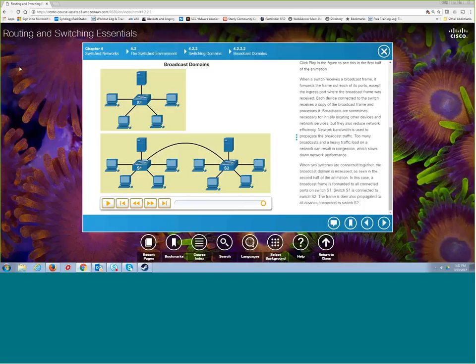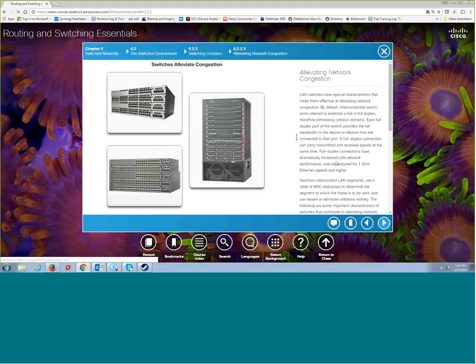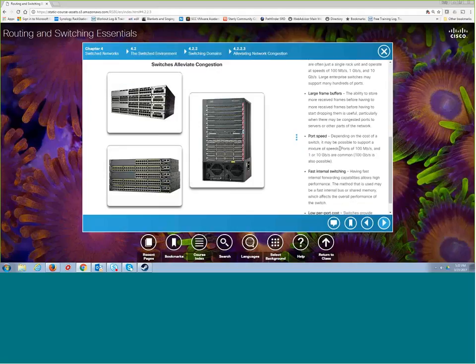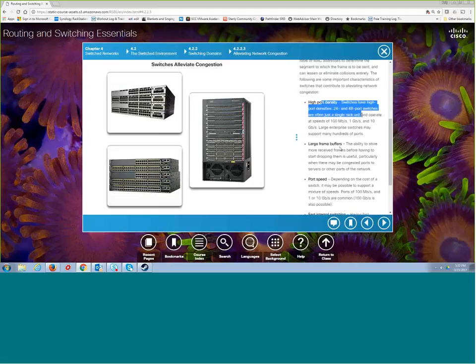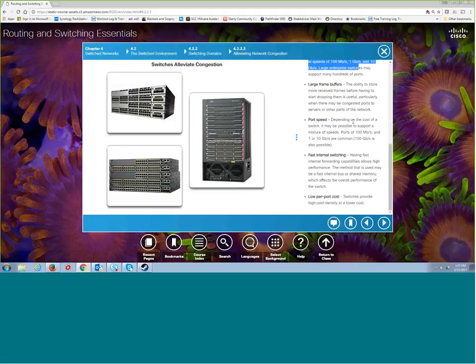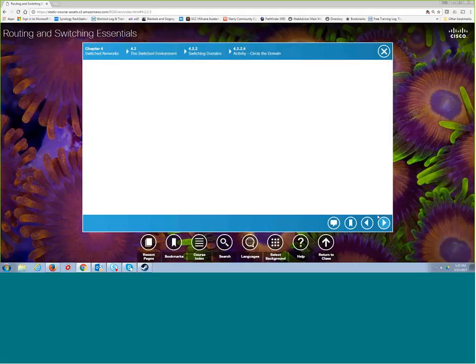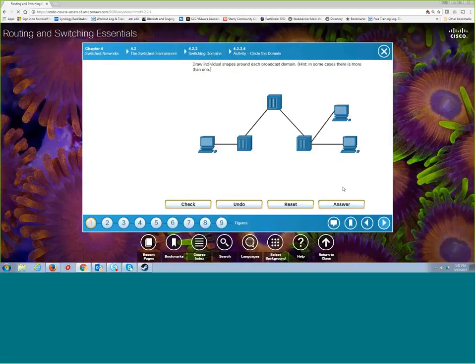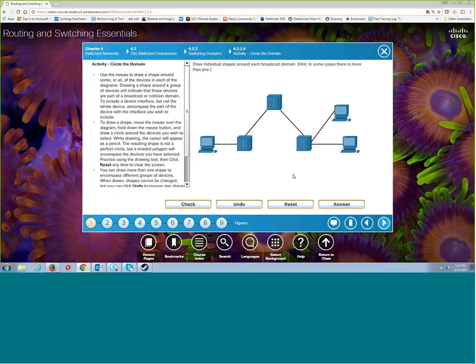Routers, exactly. Routers are layer 3 devices, and they stop broadcast domains, or they create broadcast domains. So switches can alleviate congestion because we've got the ability to have high port densities, high speeds, large frame buffers, fast internal switching. Really, most modern networks today will be micro-segmented, and that was actually the term I was looking for a while ago, and it's a single port for all of them.